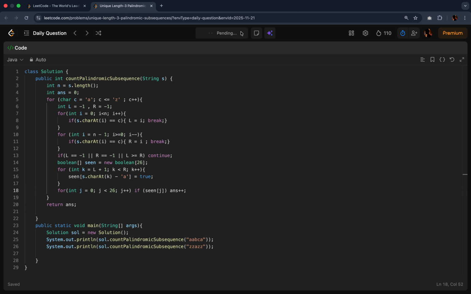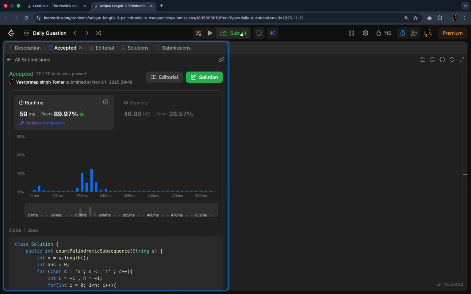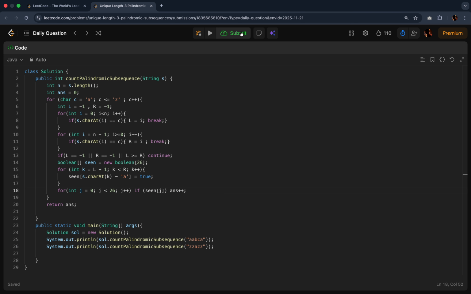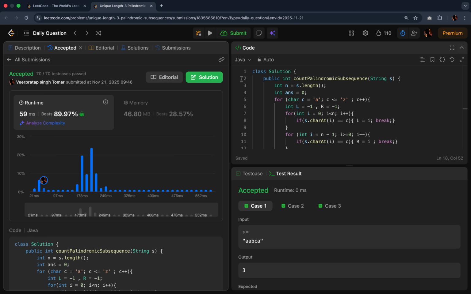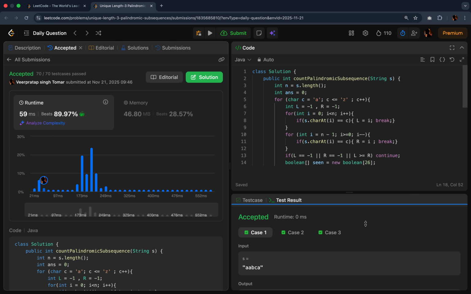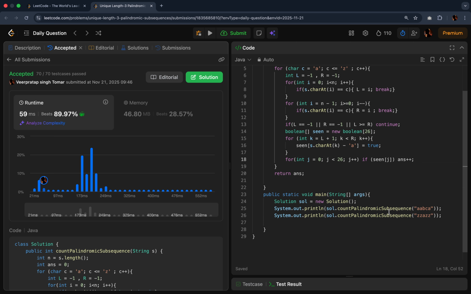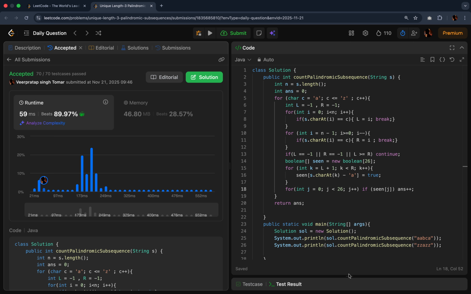Okay, great. Now I'm submitting it, maintaining my 111th streak. Yes, so 59 milliseconds beats 89.97%. Yeah, decent. So you guys can take this solution, take the screenshot of this thing.